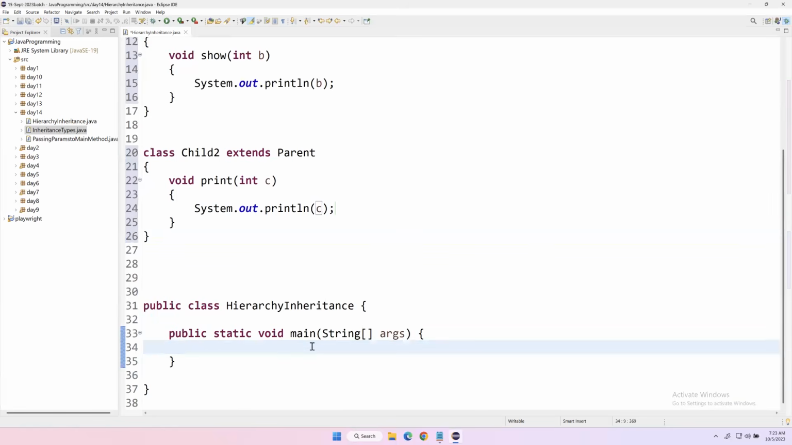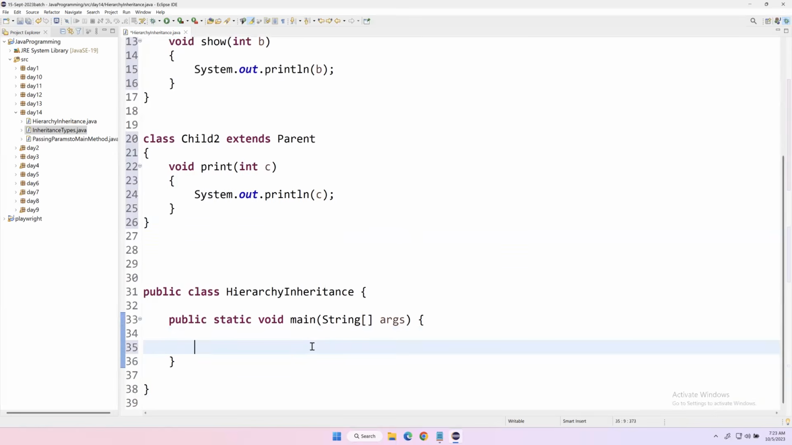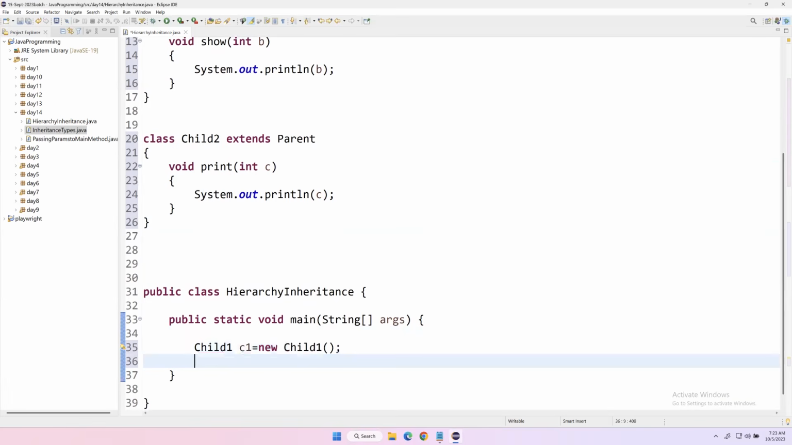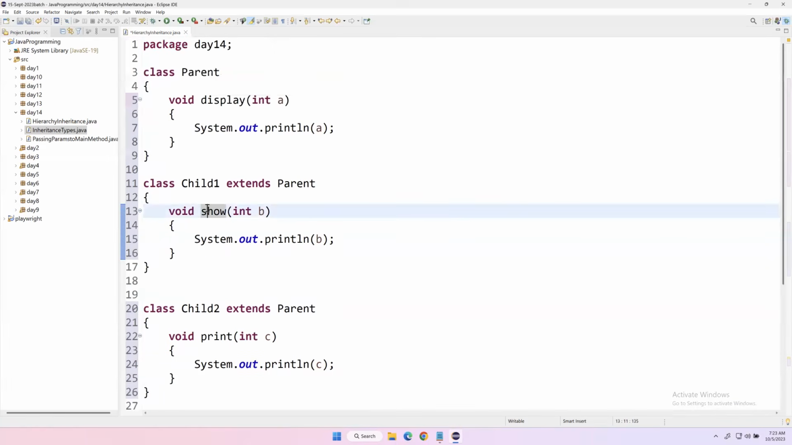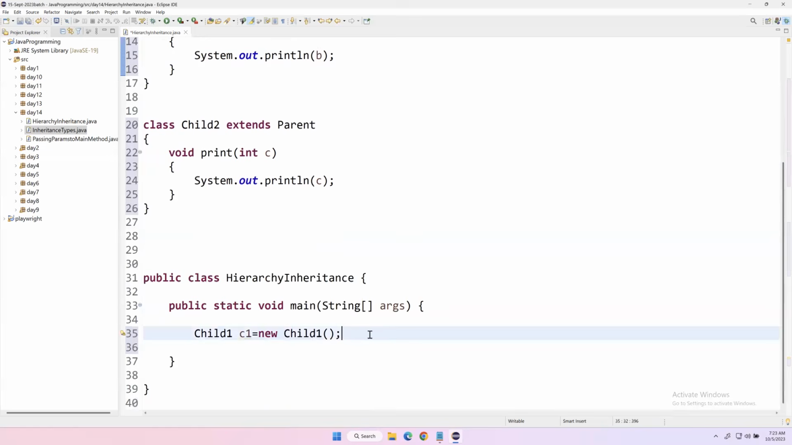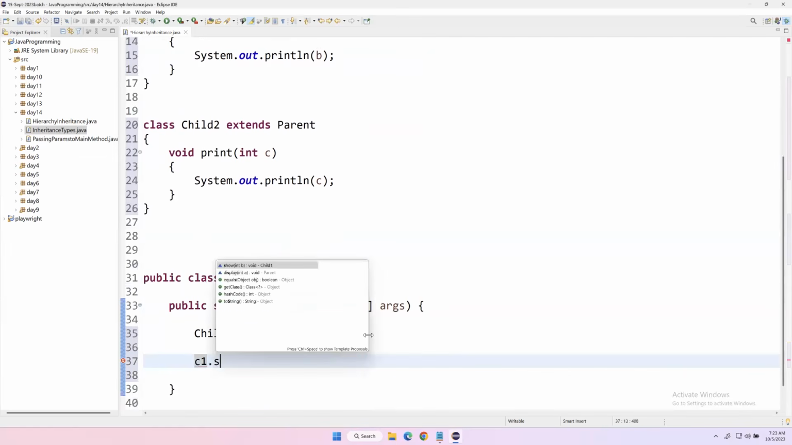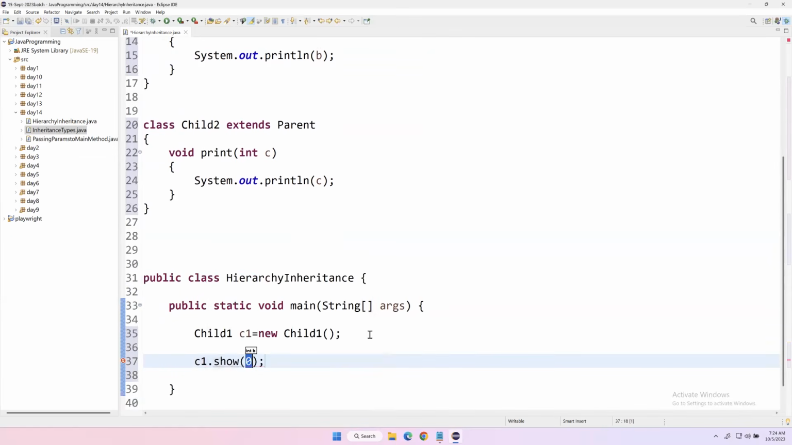Now come to the main method. So now I'm creating an object of child1. Child1 C1 equal to new child1. So now I created an object of child1. So by using this object C1, what are all methods I can access? Show and display. So these are the two methods I can access. So C1 dot show. When I call this method, we have to pass parameters because show method is also expecting one integer parameter. So I'm just passing it.